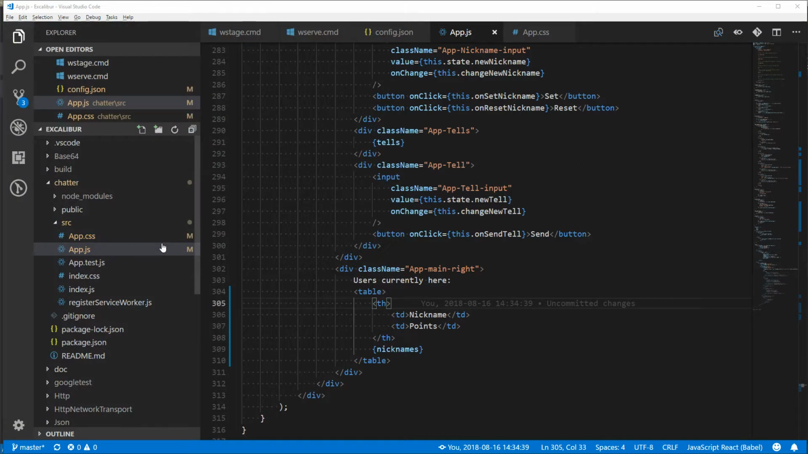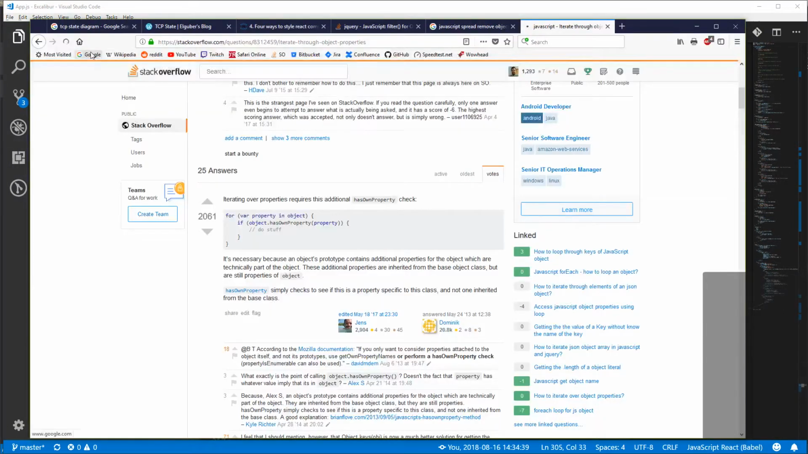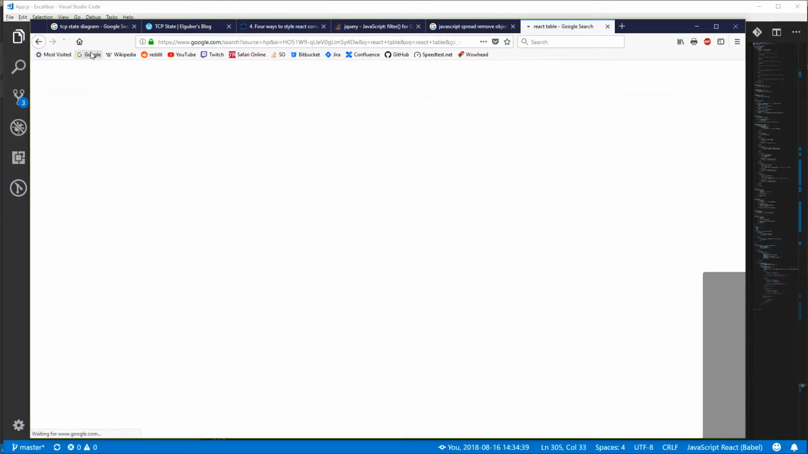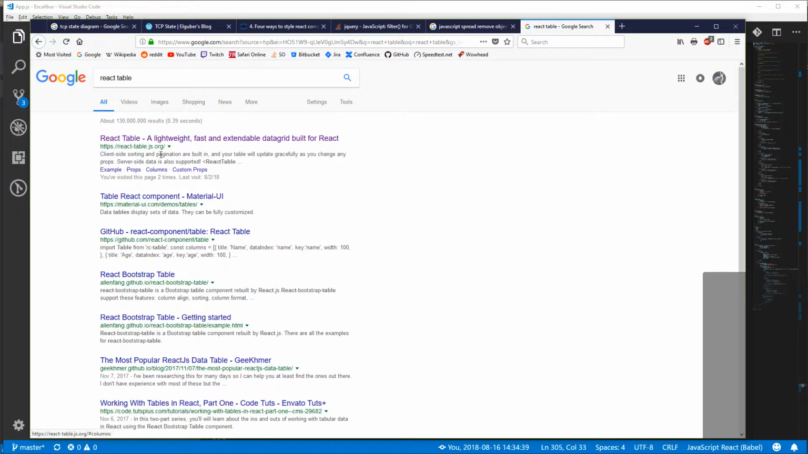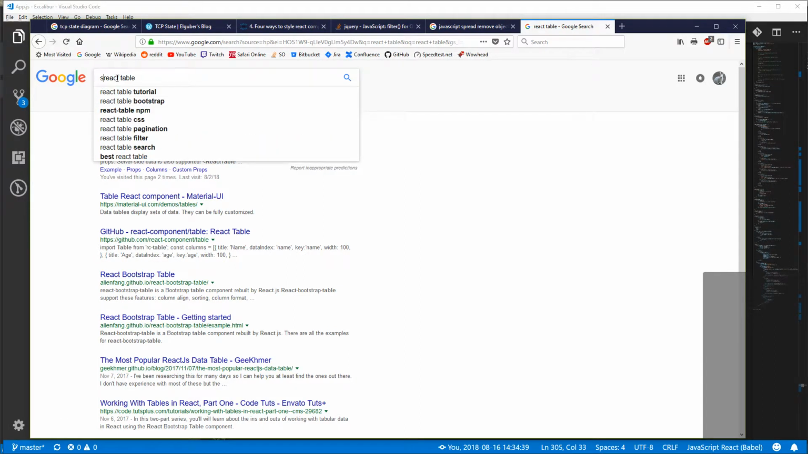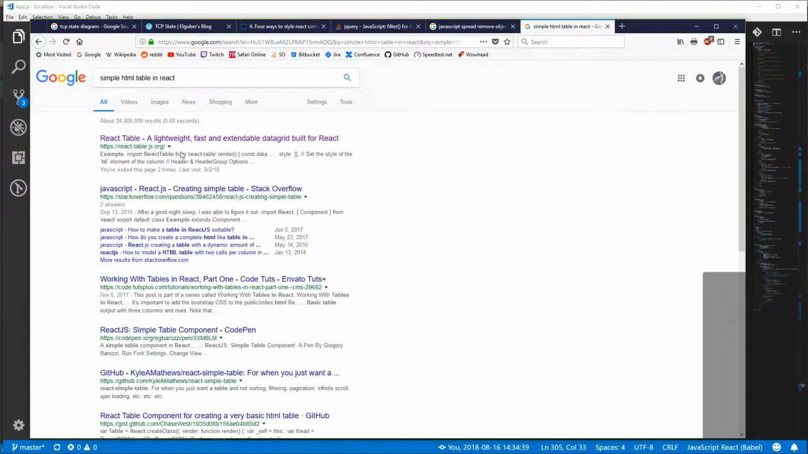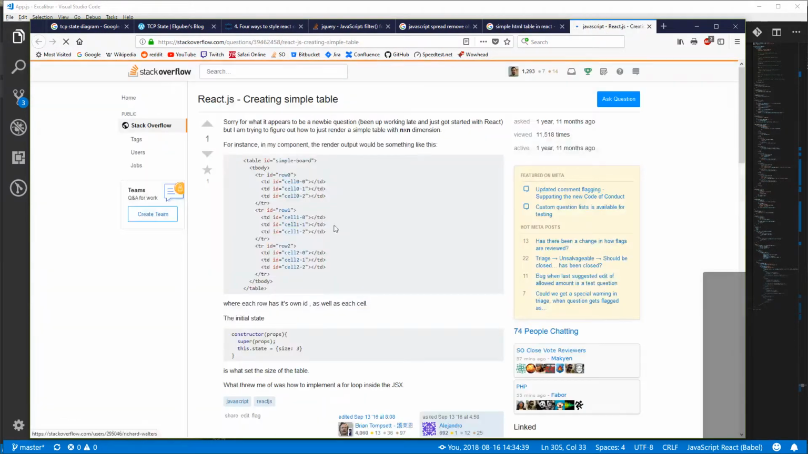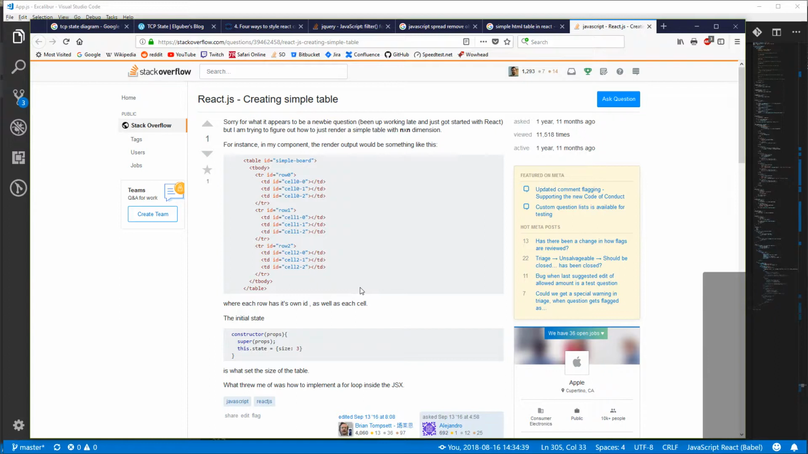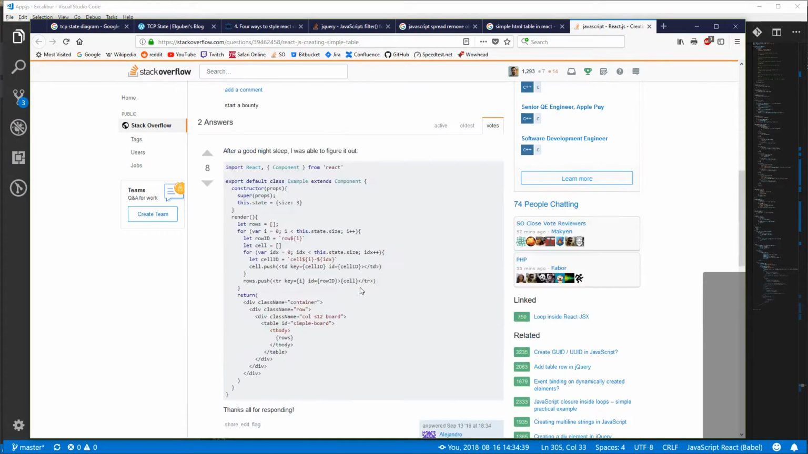I can't remember. Let's look it up. I don't need this anymore. Well, let's say React table. Okay, I don't want React dash table. I want just a simple table. A simple HTML table in React. Here we go. Oh, that's right. There's a table, there's a tbody and then a thead, right?